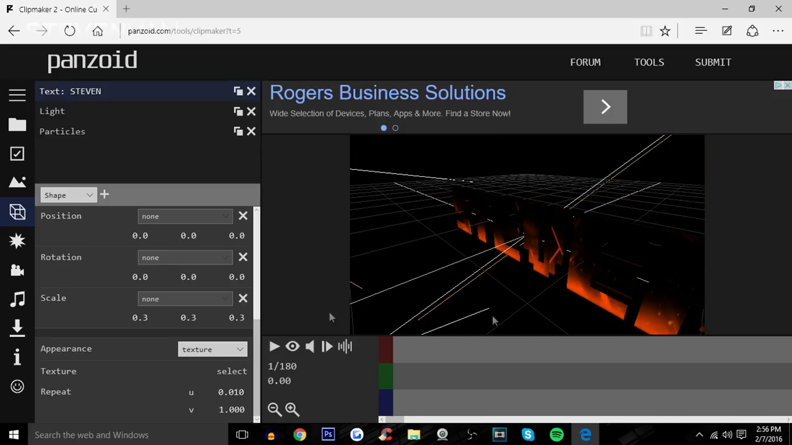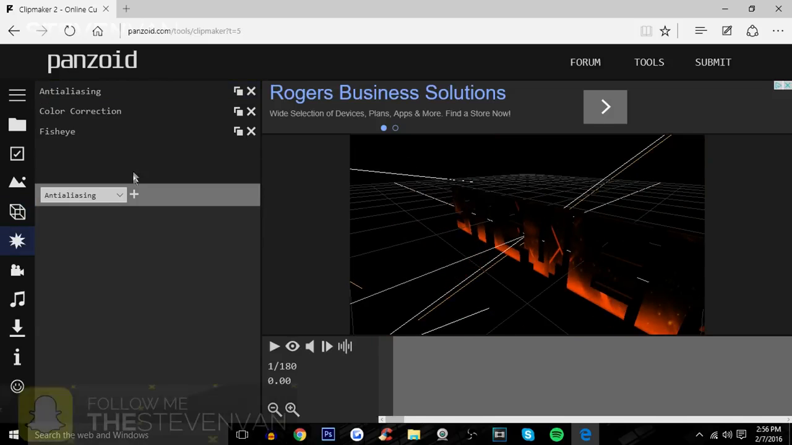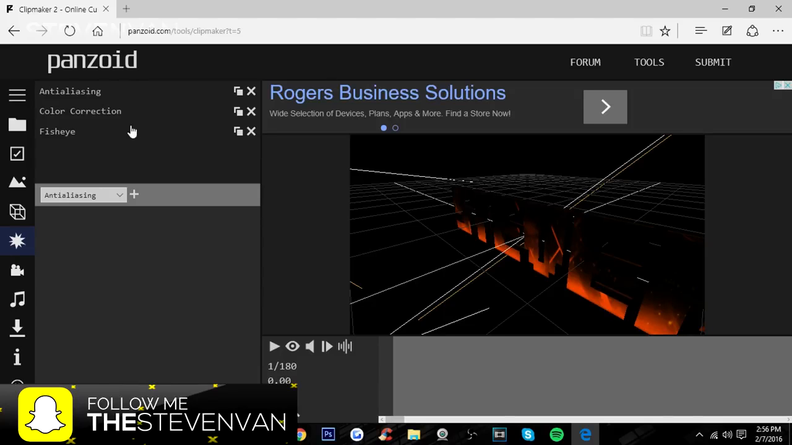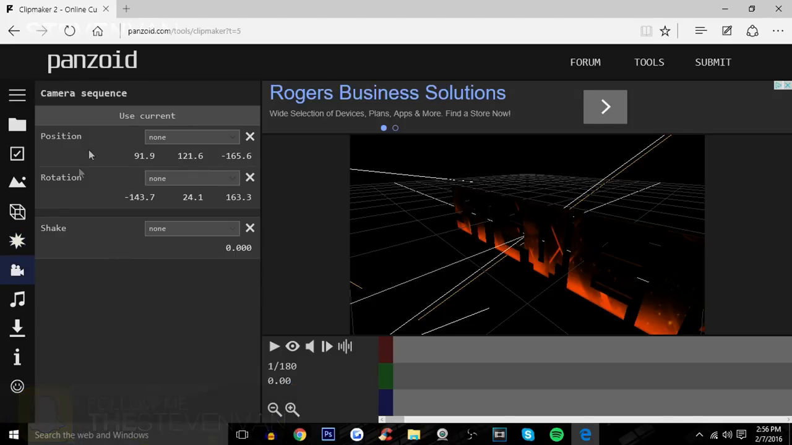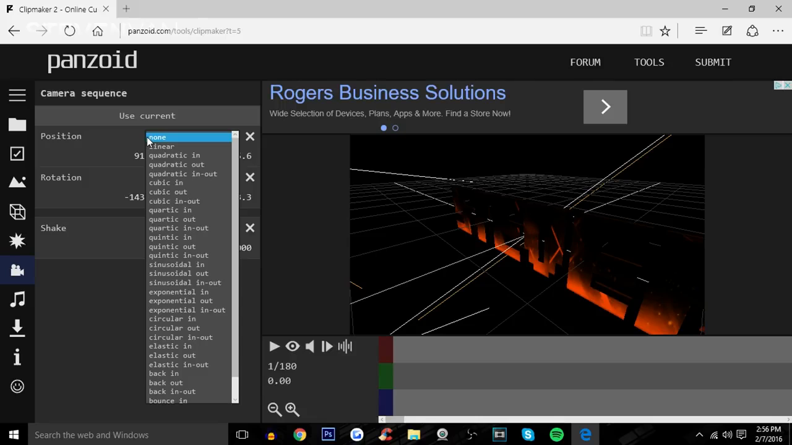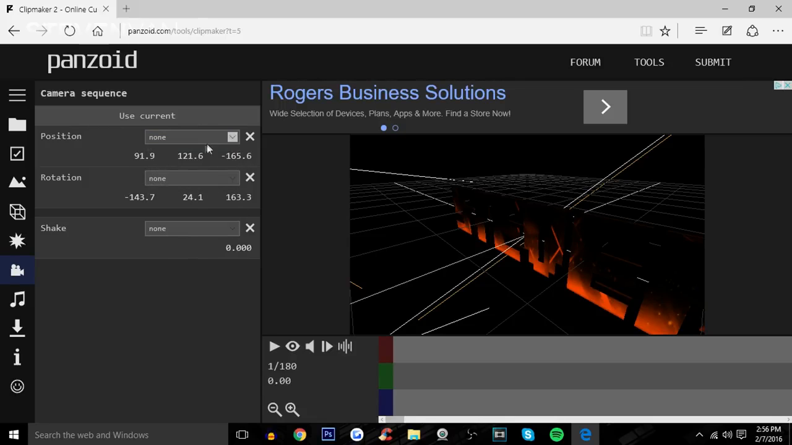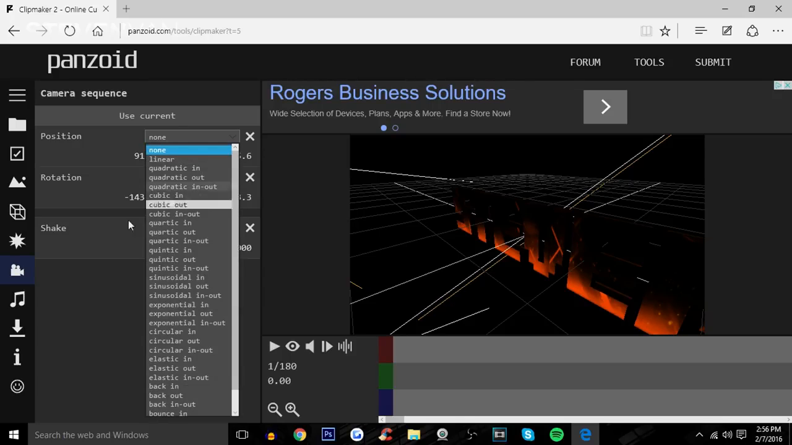That looks very cool. And here you can do color correction, you can add a fisheye effect. I'm not going to do that because I like the way it looks right now. And here the position, you can add some cool stuff. I don't know any of this, so you guys probably don't know any of this too, so don't mess with it unless you know what you're doing.